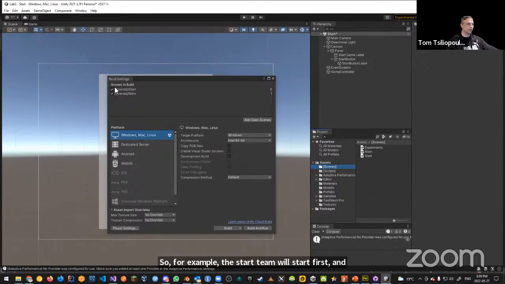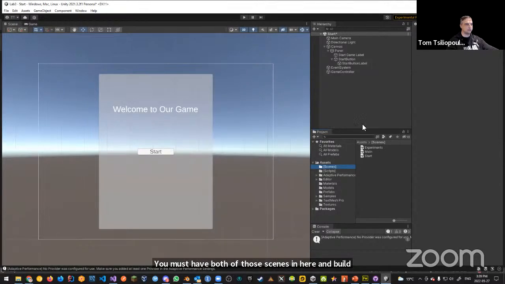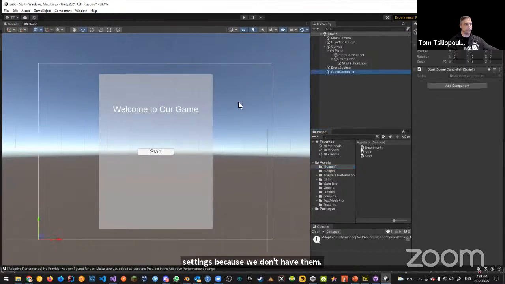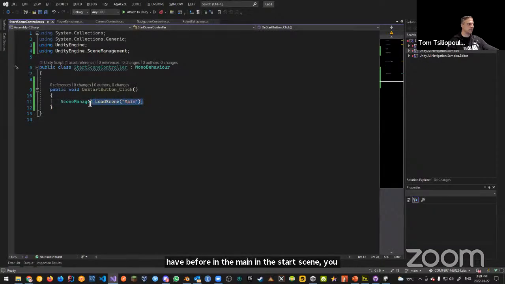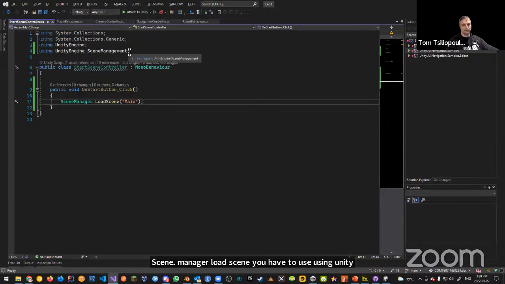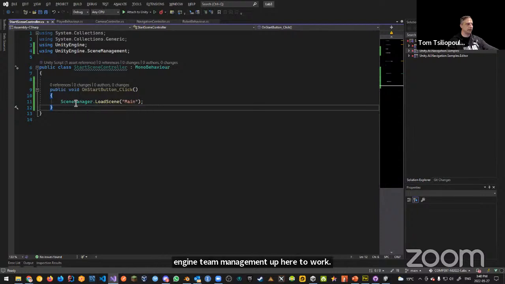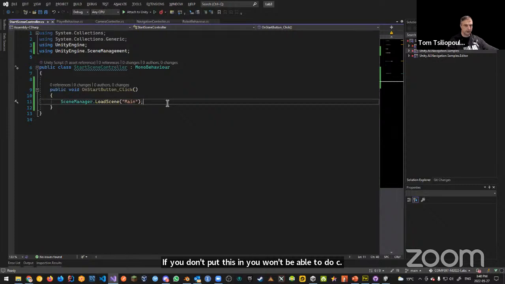You must have both of those scenes in here in build settings, because if you don't have them, then if you go to that little game controller that we had before in the start scene, you cannot do this part right here, the scene manager load scene. And in order for you to do scene manager load scene, you have to use using UnityEngine.SceneManagement up here for it to work. If you don't put this in, you won't be able to use scene manager. Scene manager is the one that's going to make you go. Clear?